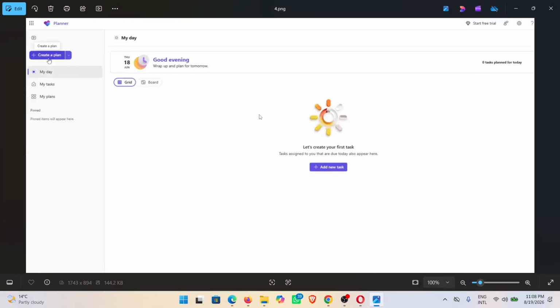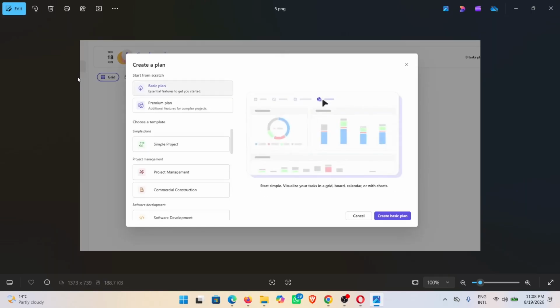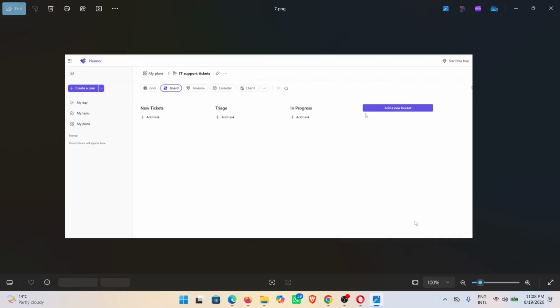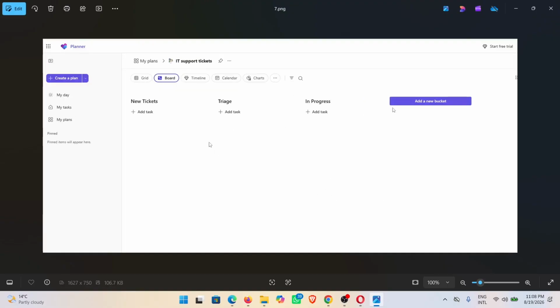Once you're in your profile, you have to go where it says create plan. After you create plan, make sure you click on basic plan and create basic plan. And here, then you can name the plan. You can name it IT support, and then also you can put in the group that you share it with. Click on create basic plan. And then this will come out.